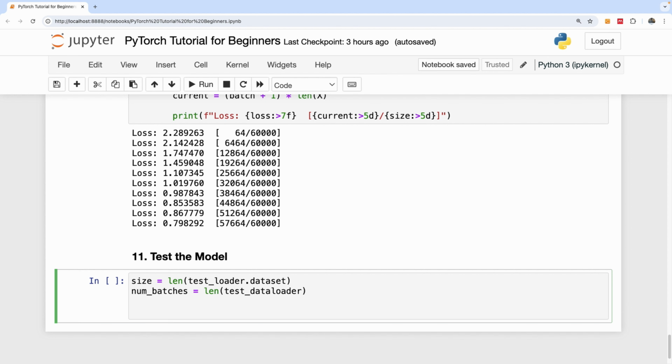Now we want to set the model to evaluation mode so that we don't go ahead and continue calculating gradients. So to do that, we are going to set the model to eval mode. In this case, we call the function model.eval, meaning that we actually want to evaluate the accuracy of this model.